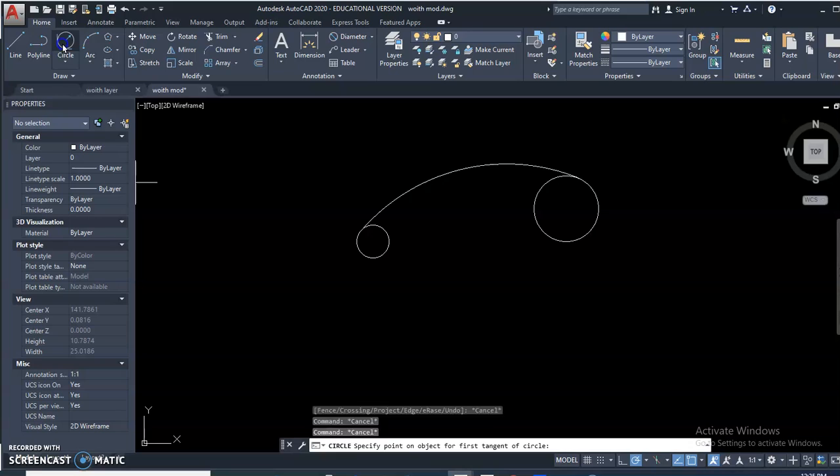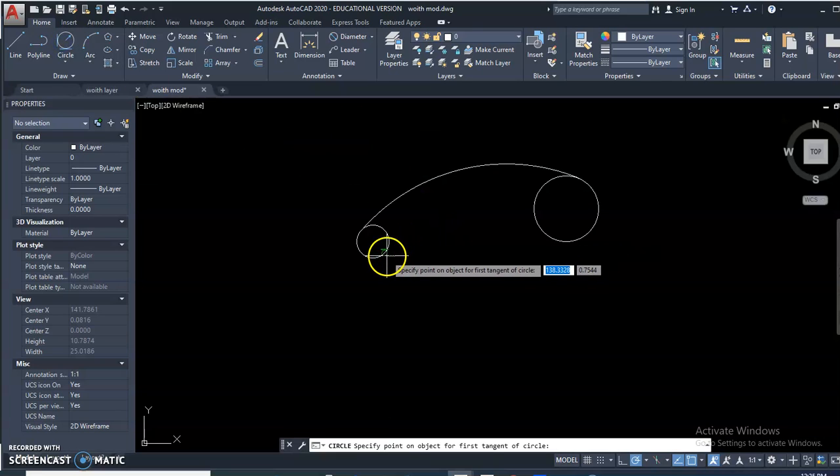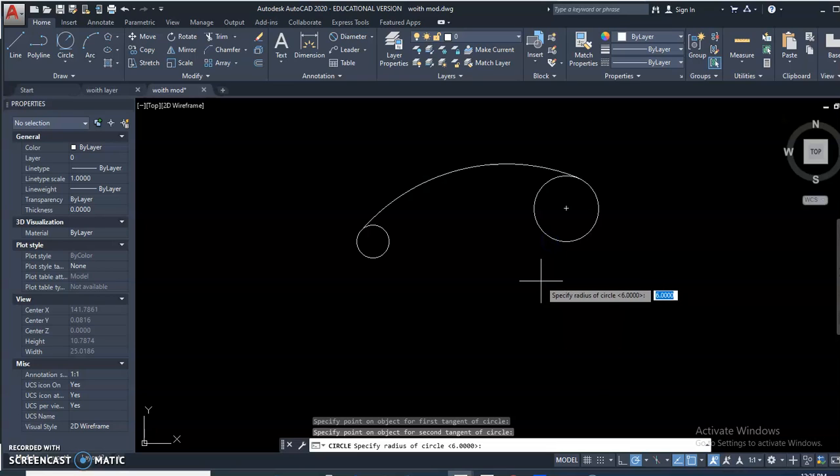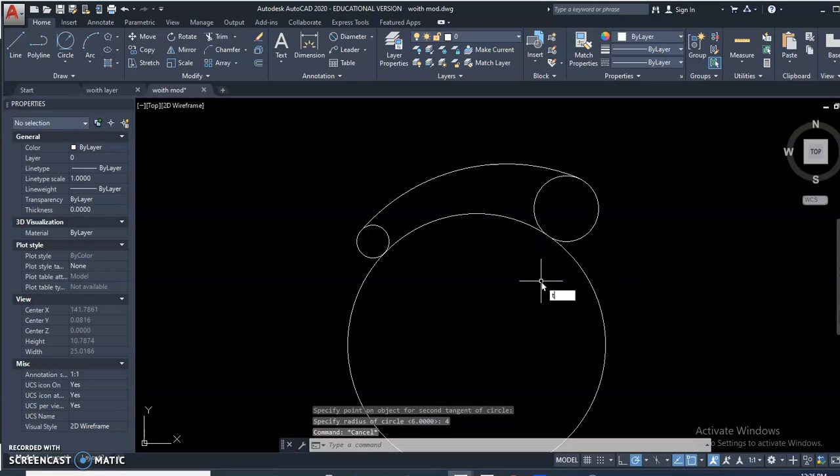Tangent, tangent, radius. Click on kind of southeast here. You didn't know you're taking geography, did you? And choose kind of on the south part of this. Type in 4 enter. You're good. Trim that.